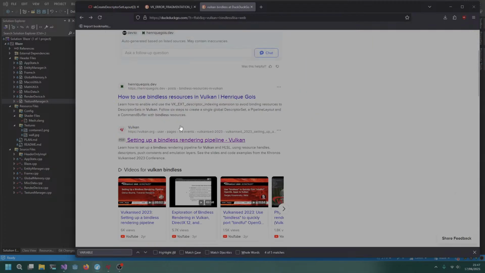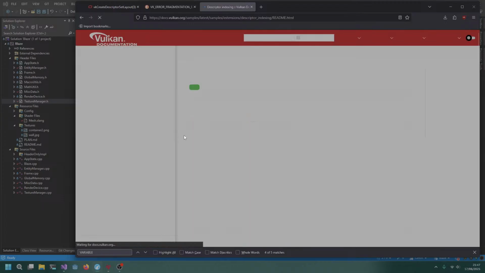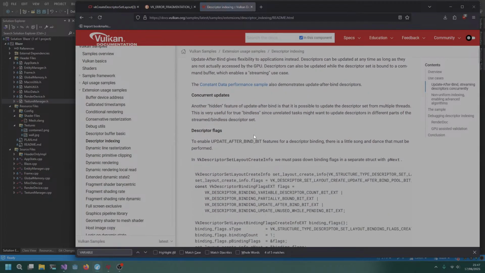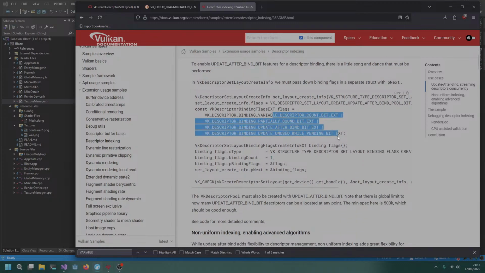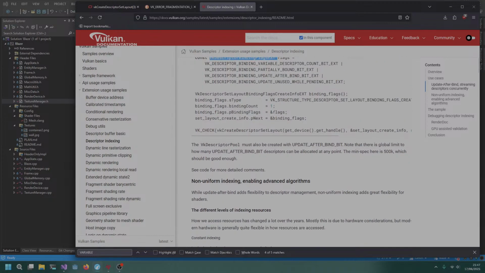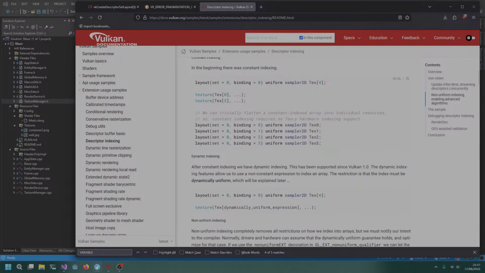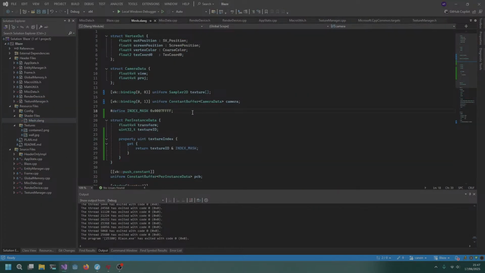No, this is not it. I mean, this is good content, but it's not the thing I'm looking for. I'm looking for any flags I will need. So update after bind is something I've done there. So binding flags that you have to pass in. We did that. Okay, so it seems for now we are fine. But while we are here, let's do a little bit of additional work.